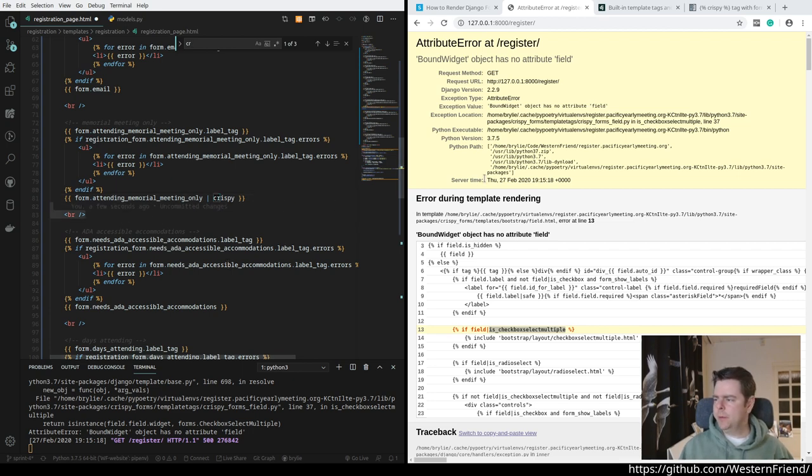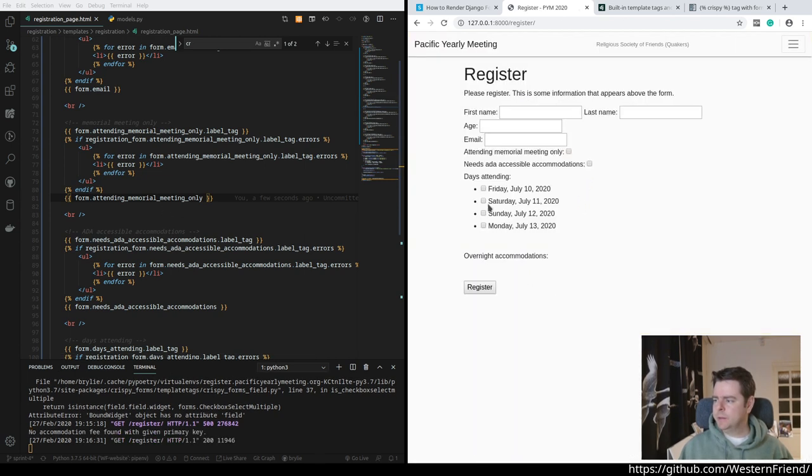Oh no, that's memoir meeting only. Strange. Oh, it's a checkbox, but it's not select multiple. That's what confused me. This days field lets you select multiple, and I thought that was what it was looking for. Okay.